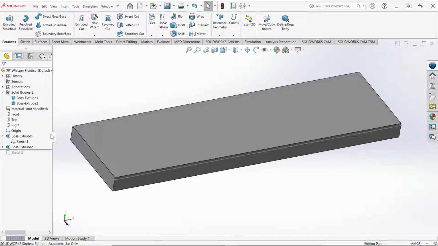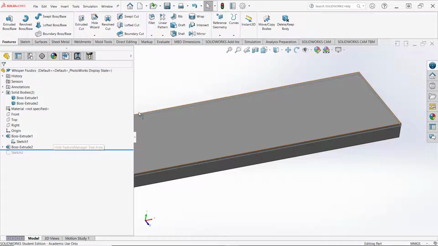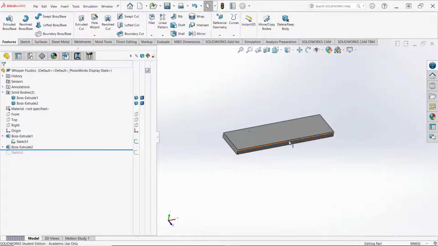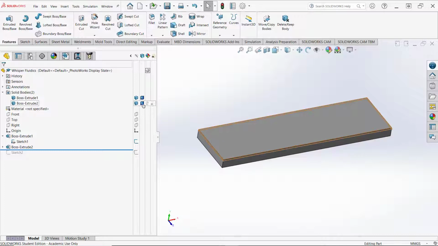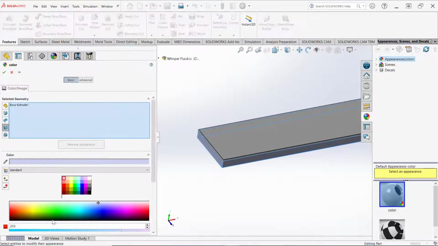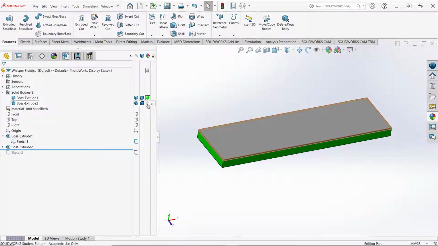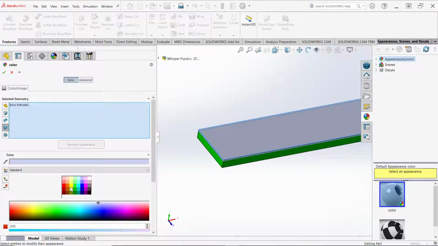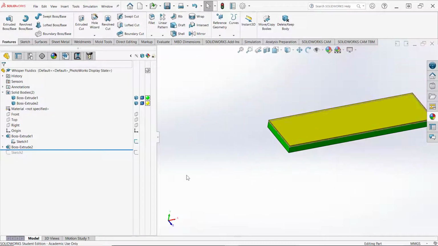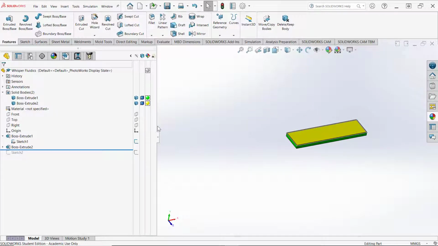It might be a good idea to change the color of this body, so that I can make sure that I tell the difference between those bodies. And so I'm going to click on this one for the appearance, and I'll pick some appearance, let's say green for that one, and I will pick the appearance for this one, and I think I'll set that one to yellow, or whatever colors you want, but I can now clearly see the difference between those two solid bodies.